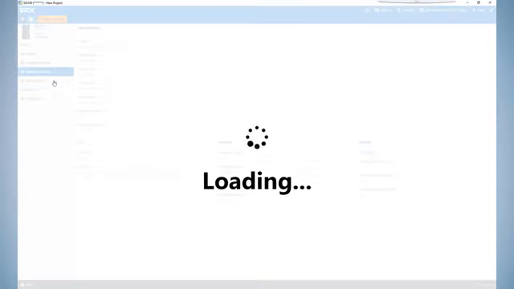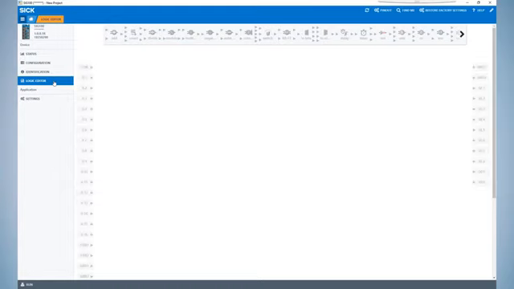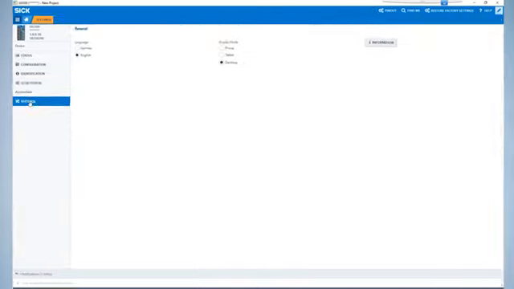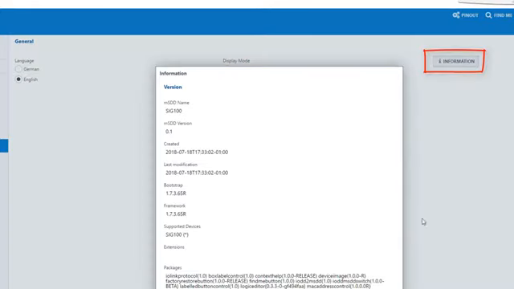The logic editor allows the configured SIG 100 inputs to be merged into logic blocks and assigned to configured outputs. This allows the user to create an intelligent system with the connected devices. The settings page allows the user to change the language between German and English, and the display mode depending on the type of device being used with this interface. Note that there's an information button which provides more detail about the interface software release.